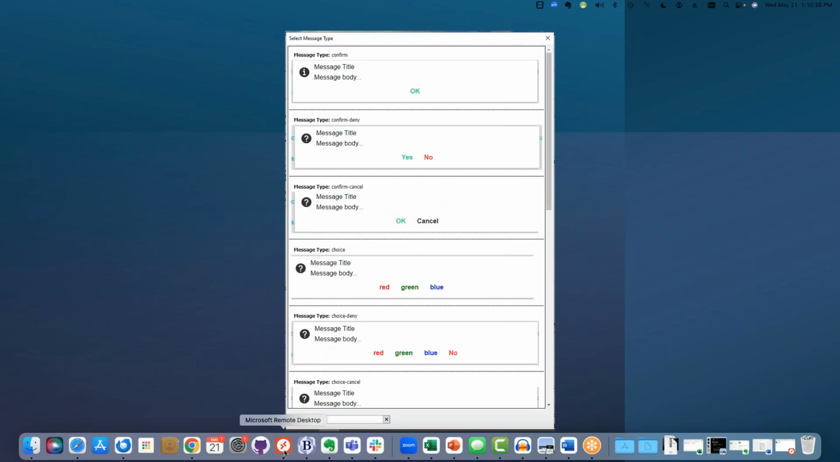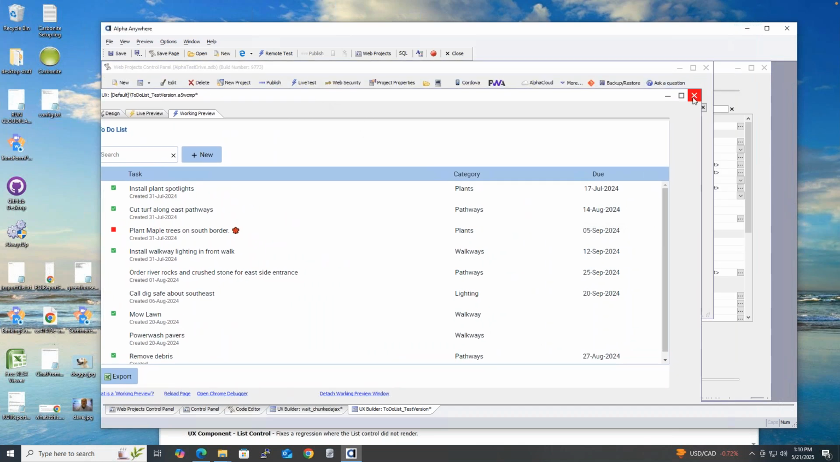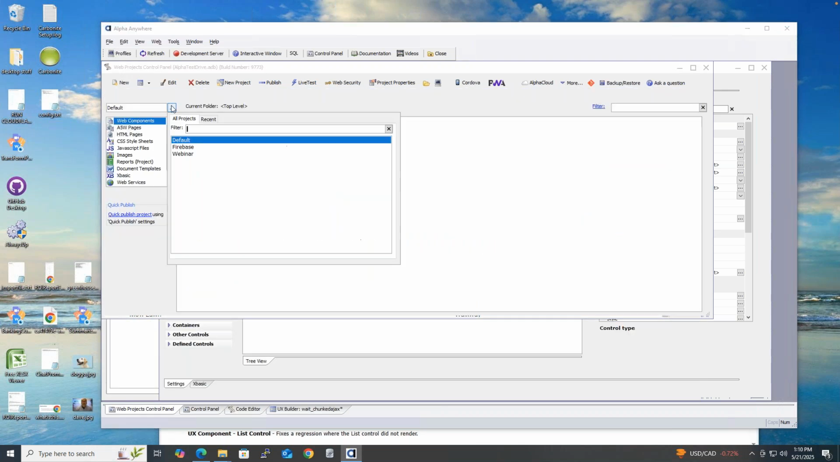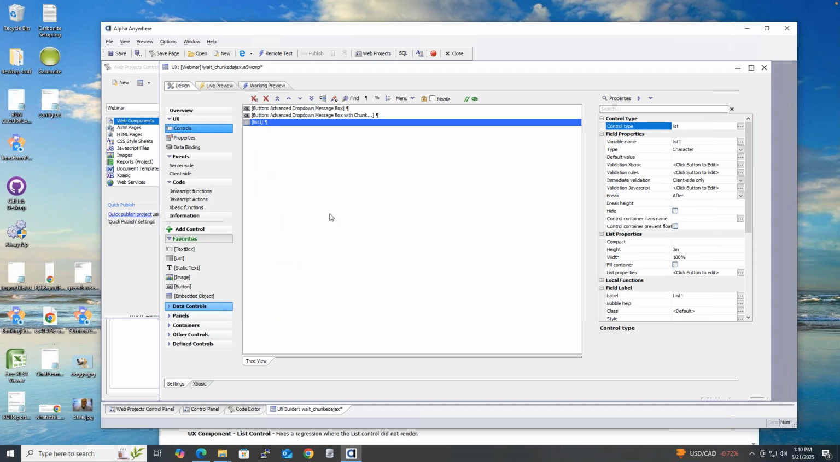All right, so I'm going to pop over here into Alpha Anywhere. We're going to close that down, and this is actually in a different project. Let's go to our webinar project here. This component, by the way, is based on a component that is mentioned in the release notes, and you can download this component from the release notes as well. So if you want to play around with this and the chunk response example, you can absolutely do so. But anyway, let me just show you the advanced drop-down message box first.